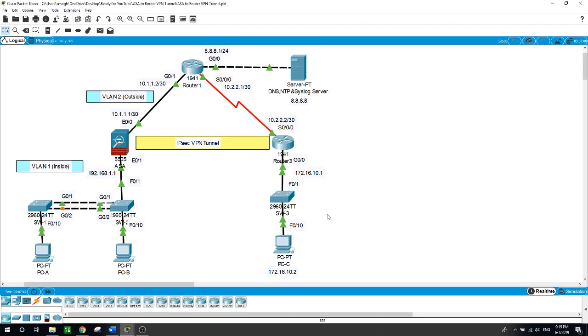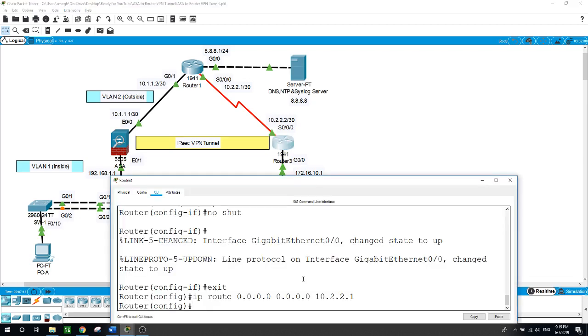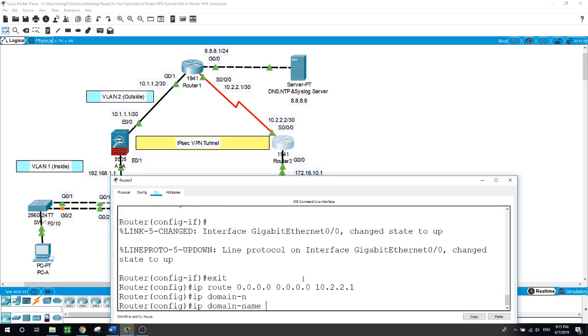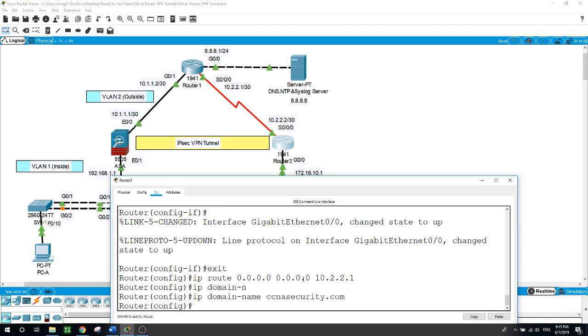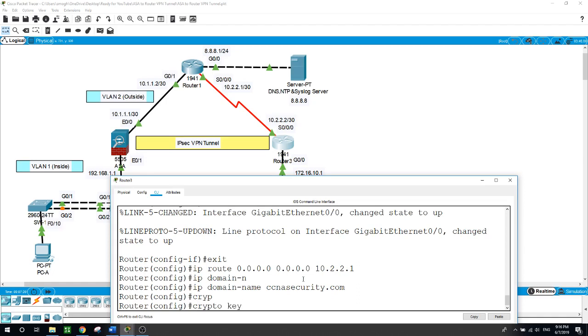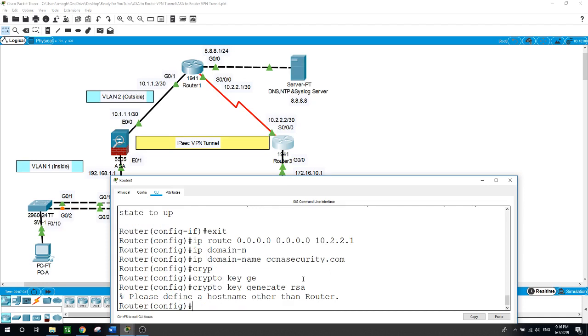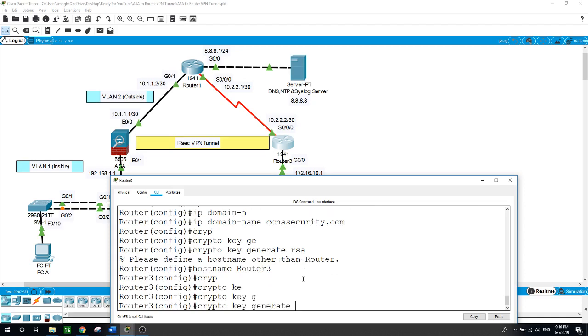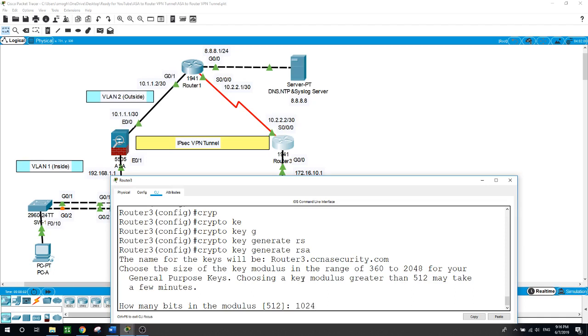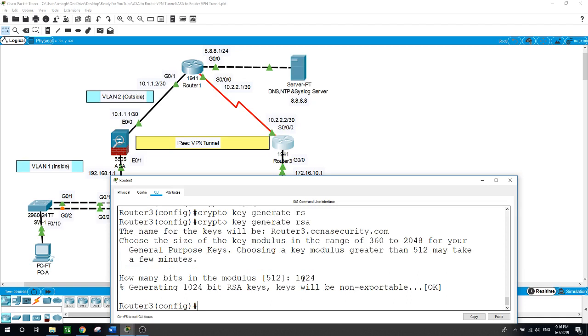Now on router 3 I will configure SSH. On router 3, first configure the domain name as ccnasecurity.com and configure the key, crypto key generate RSA. Please define a host name. Okay, host name router 3, crypto key generate RSA, and we want the size of this key to be 1024. And also we want to use version 2, so ip ssh version 2 on router 3.